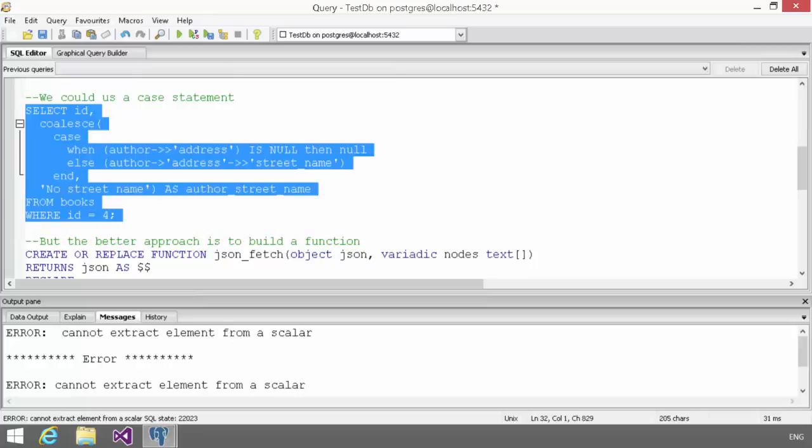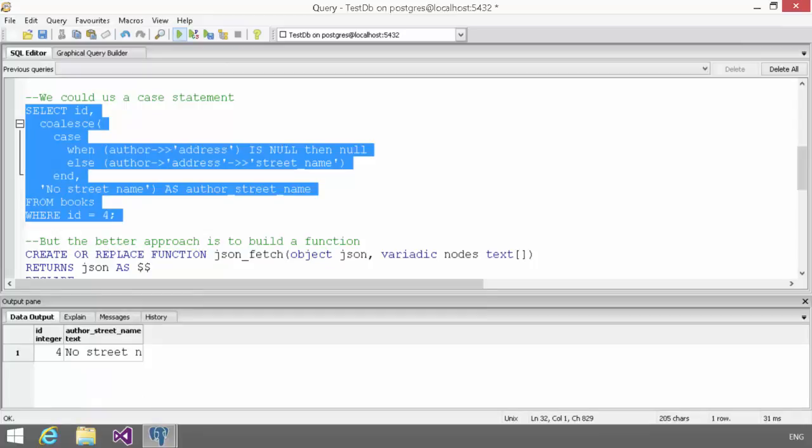When I execute this query, I in fact retrieve from row 4 no street name. So this worked. This was effective. But here's the problem. This is a bit verbose. It's kind of kludgy. And every time you write a query, you're going to have to write this same case coalesce statement. So it's a solution, but probably not the best solution.